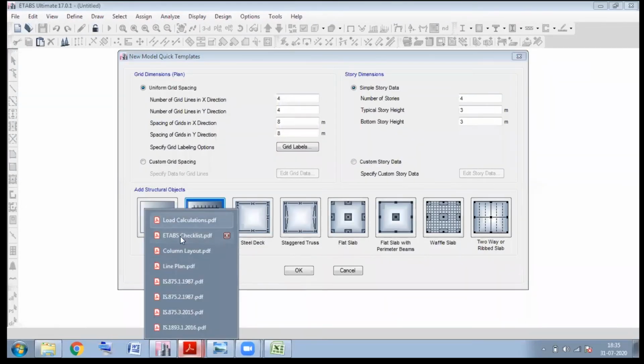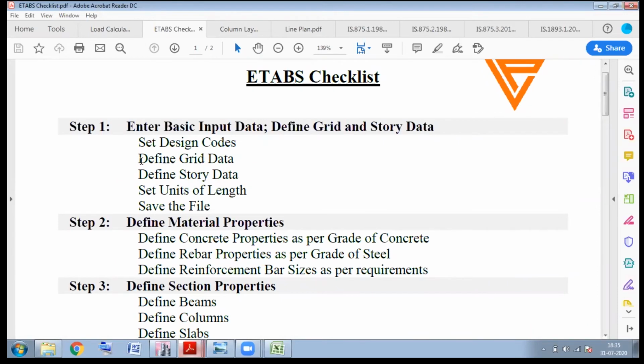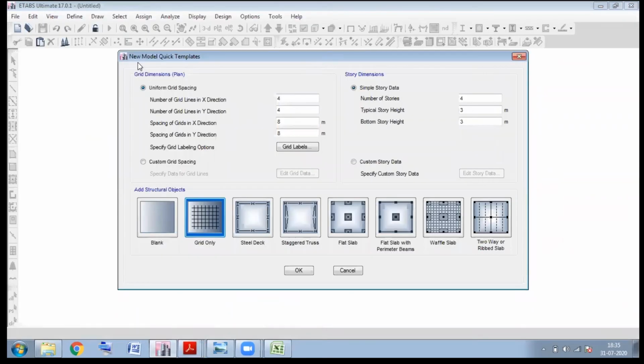As per this, the second one is define grid data. Here, in the new model quick template, the grid data, I mean the first one, is the grid dimension. There are two grid types available here: one is uniform grid spacing and another one is custom grid spacing.